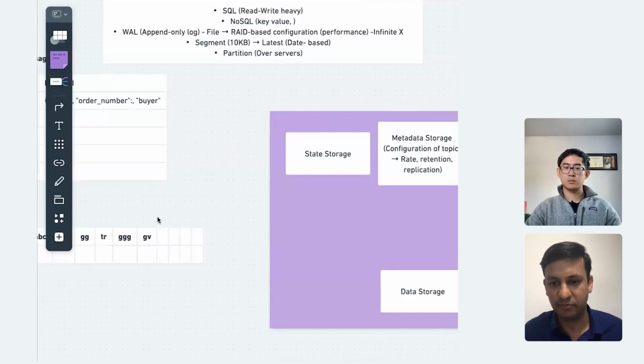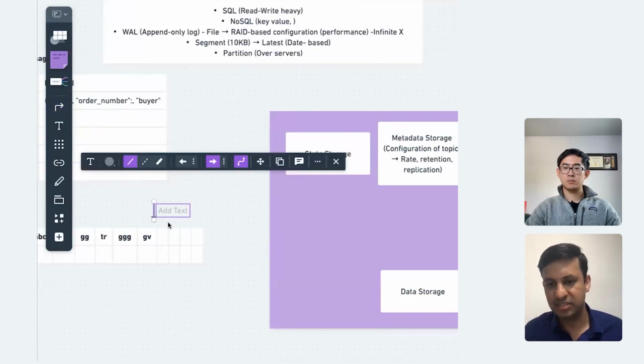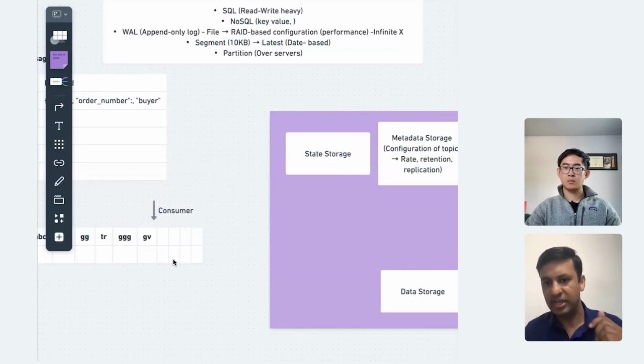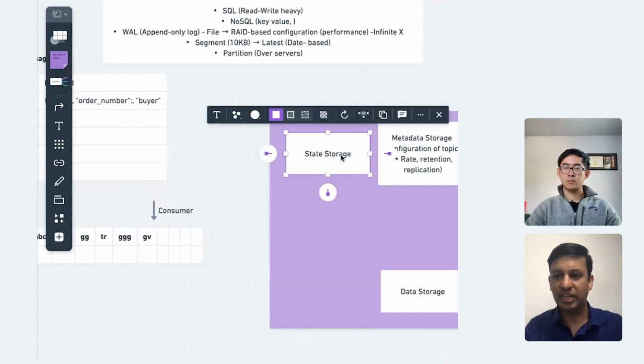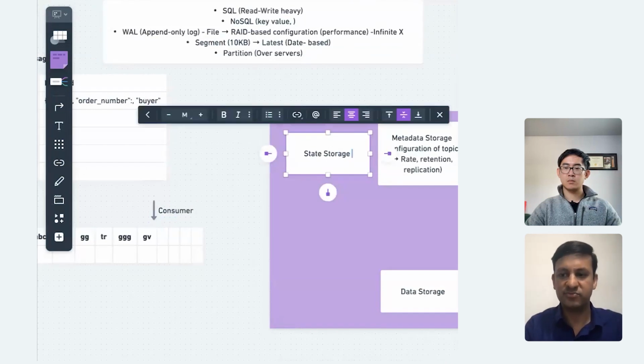I don't think we have time for that. But here, let's say at this stage, consumer stopped last time, that particular consumer has consumed until this point. So that kind of offset I would need somewhere. That state storage will have the consumer offset for each of those.